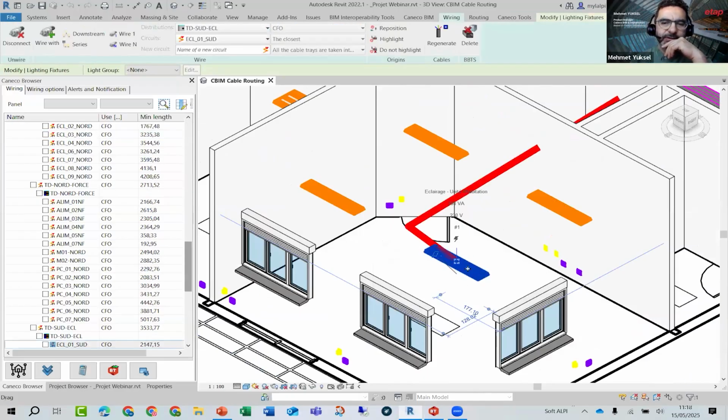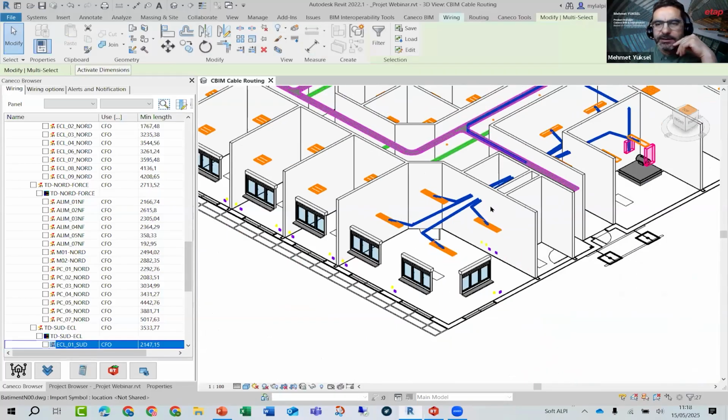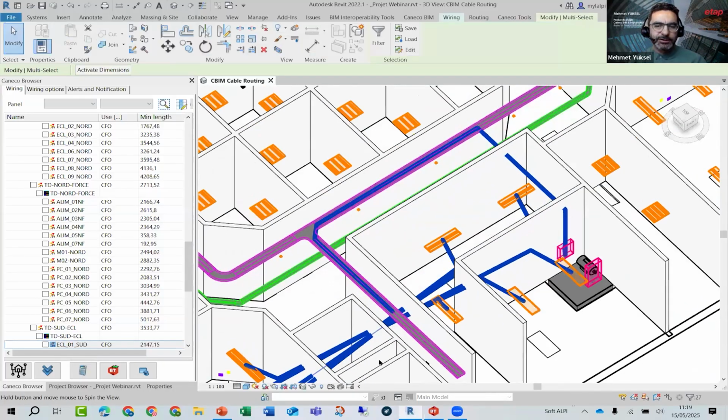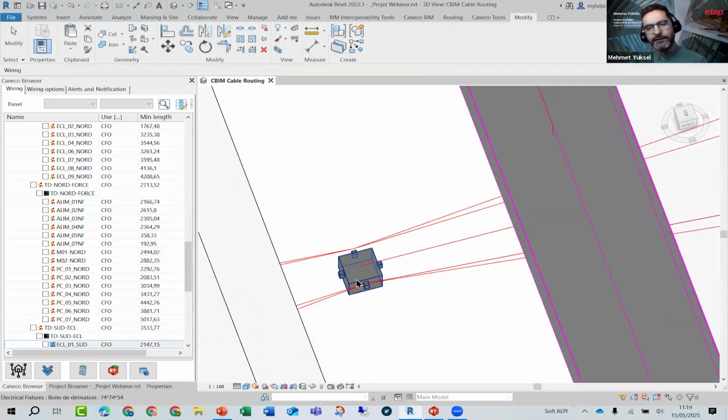When I click on a lighting fixture like here, I can see that it is also highlighted in my browser, which is my circuit ECL01 Sud, and I can see where it comes from and where it goes through. I have my panel here, and the cable goes outside the panel, sorry, and goes into the cable tray here, and ends up getting outside just here. And if I change the width, I can see that here I have a junction box.